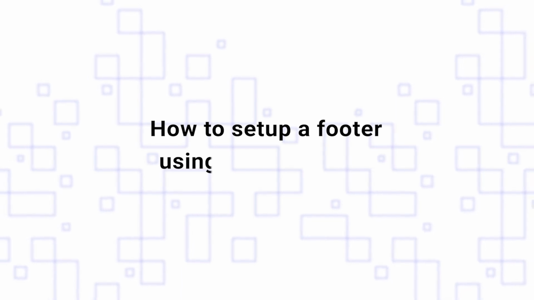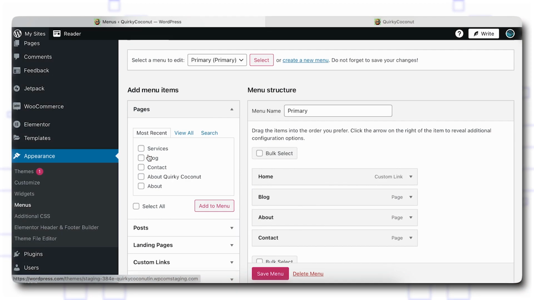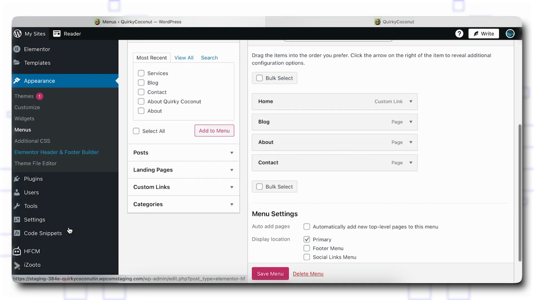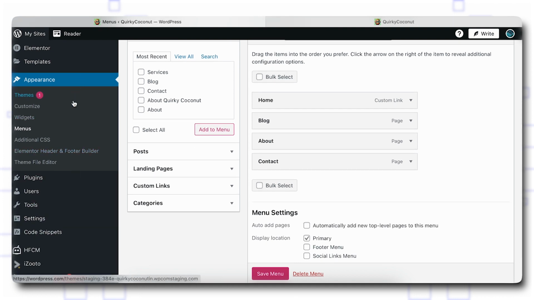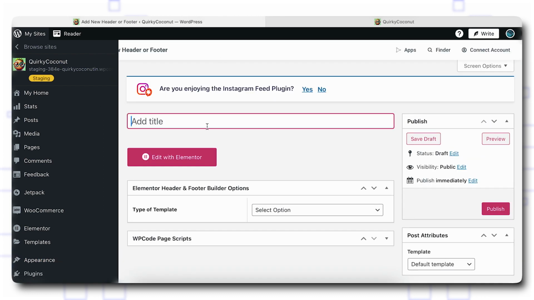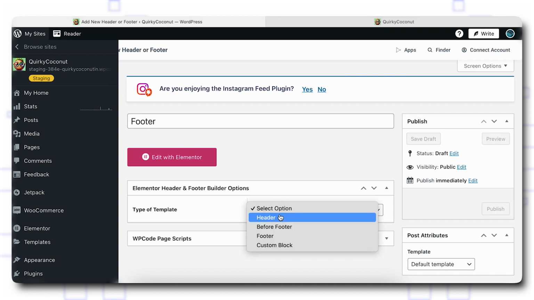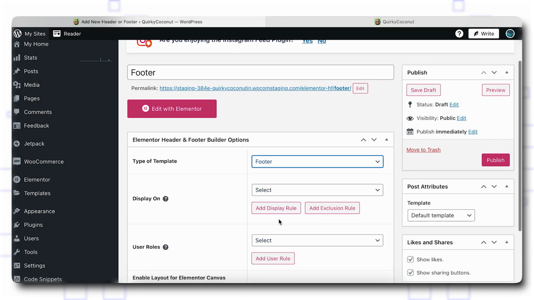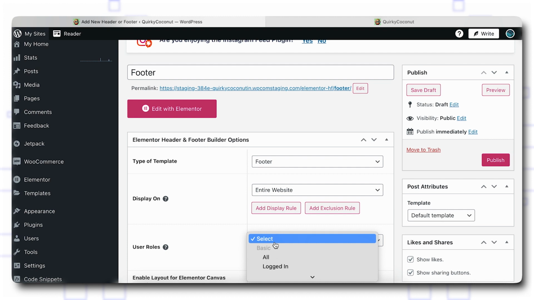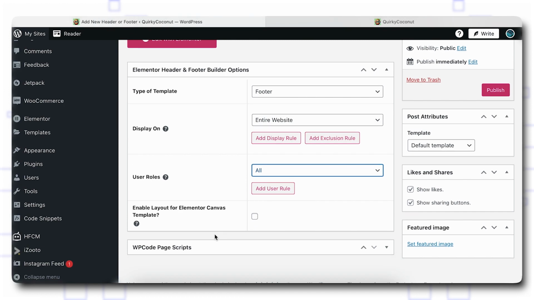Now we'll also show you how to set up a footer using Elementor. For it, the process is almost the same with slight differences. So for this, I want you to go to Appearance, Elementor, Header and Footer Builder. I want you to click Add New at the top. I'll give the text footer. Select type as footer, displayed on. So I'd want the footer on entire website, and the role would be for all.